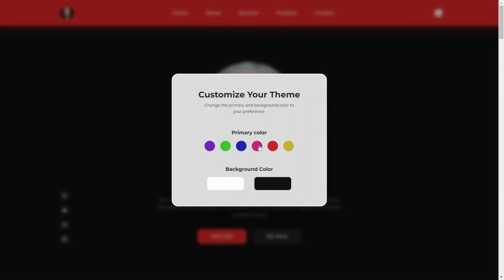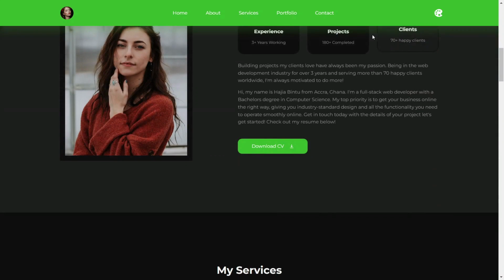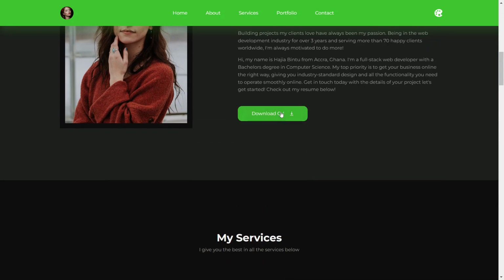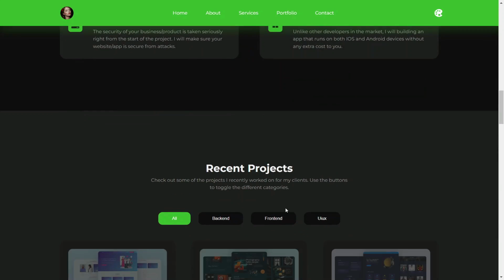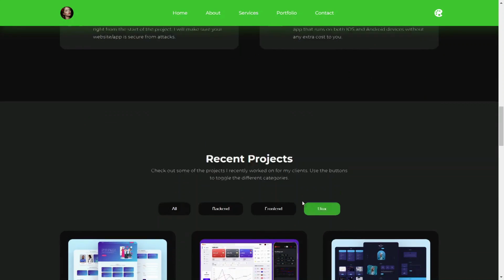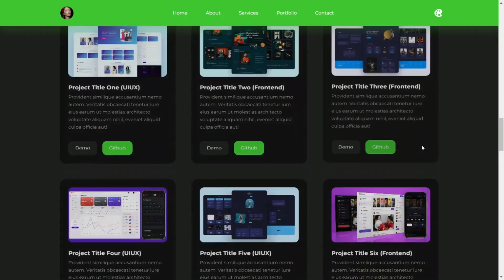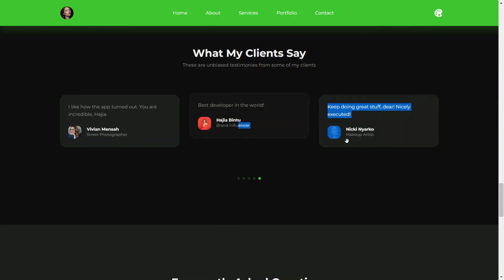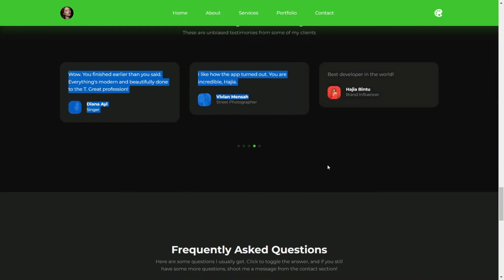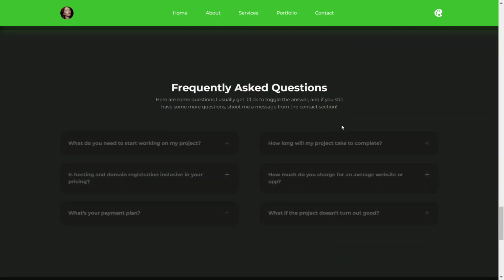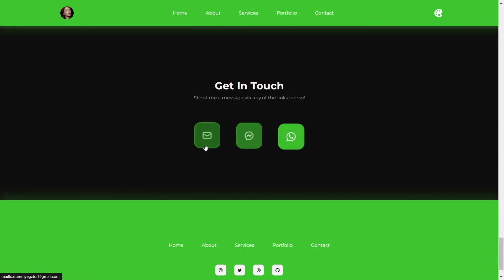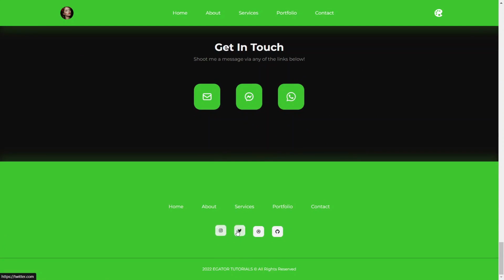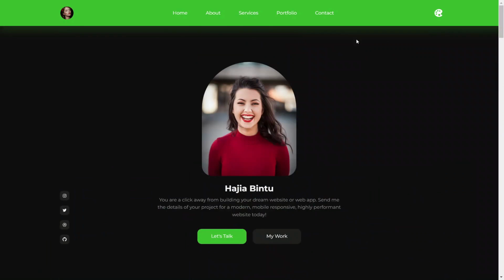So we can change the theme around however we want, as you can see, and all the elements are going to be updated. Which is really cool, and this is the coolest feature on this website, at least in my opinion. We have the frequently asked questions section here as well. Everything should work exactly as we tested the first time.